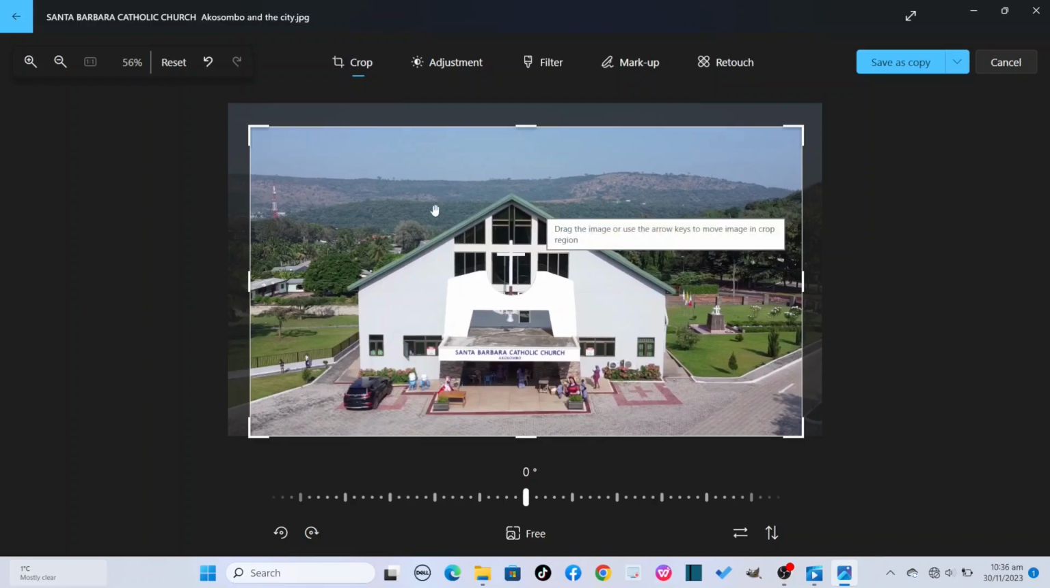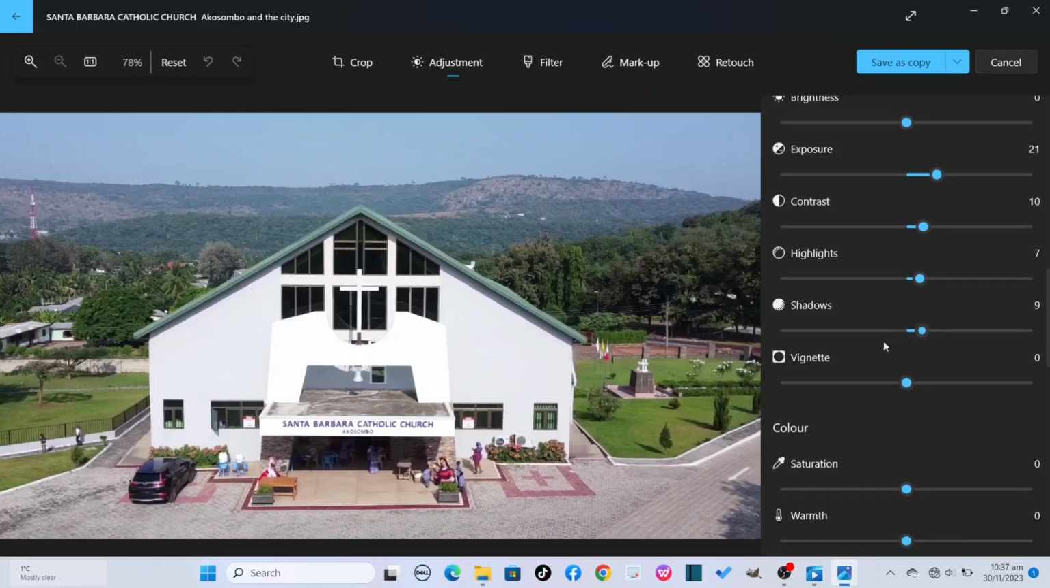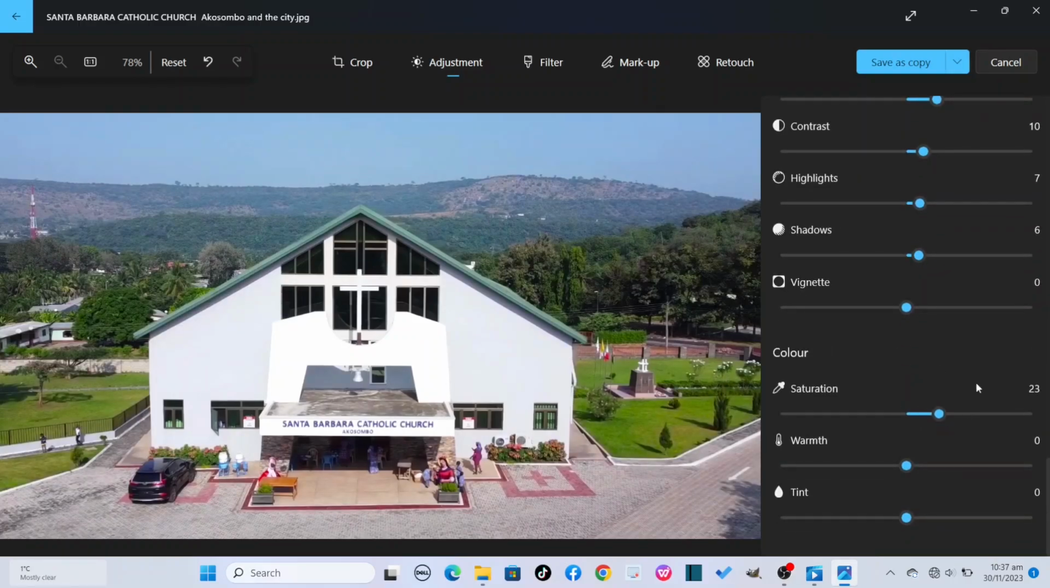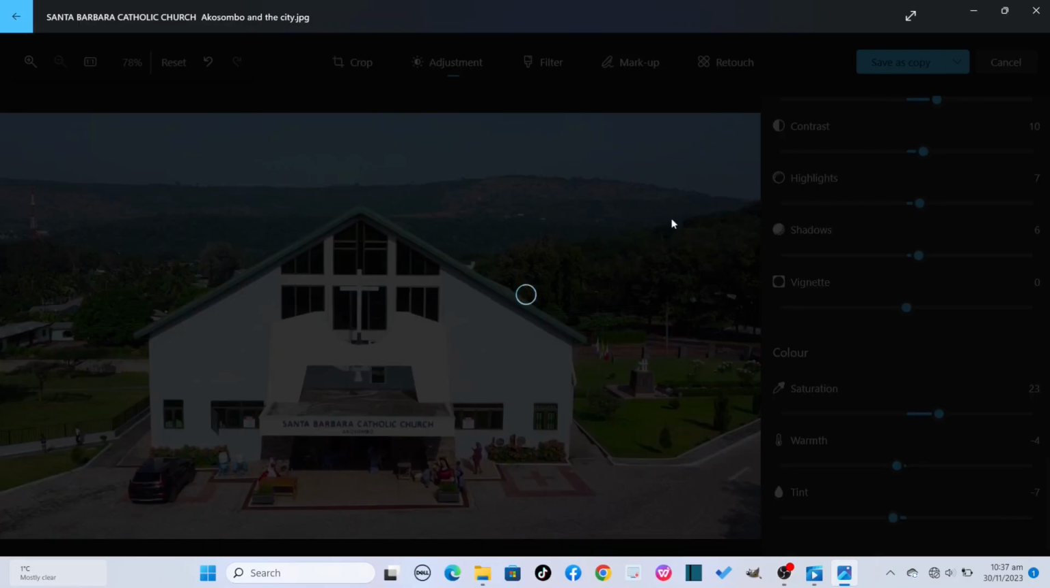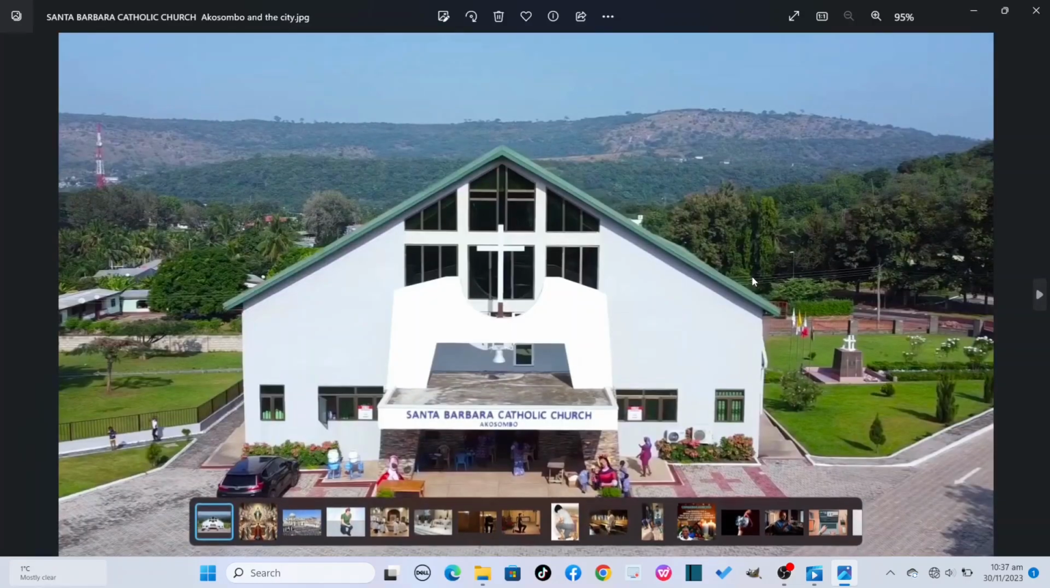I will also move to the adjustment options to adjust the image to suit my taste. When you are done, you can just click on Save a Copy to create a copy of the image. But for me, I will just click on the drop-down menu and select Save to override the original image I got from the video. Now you can see what the image looks like after editing it.